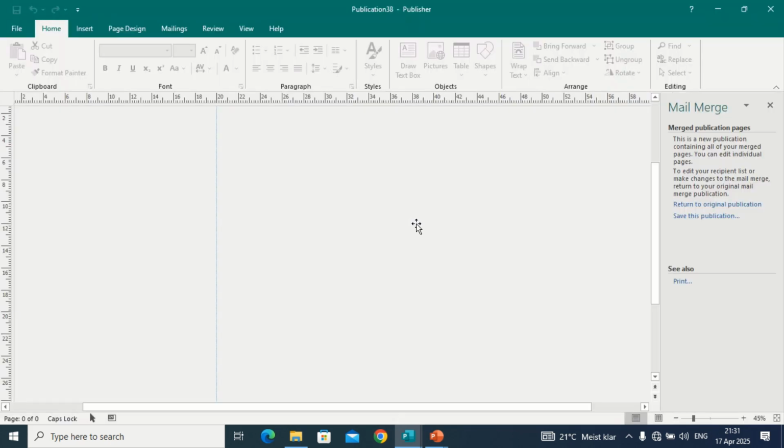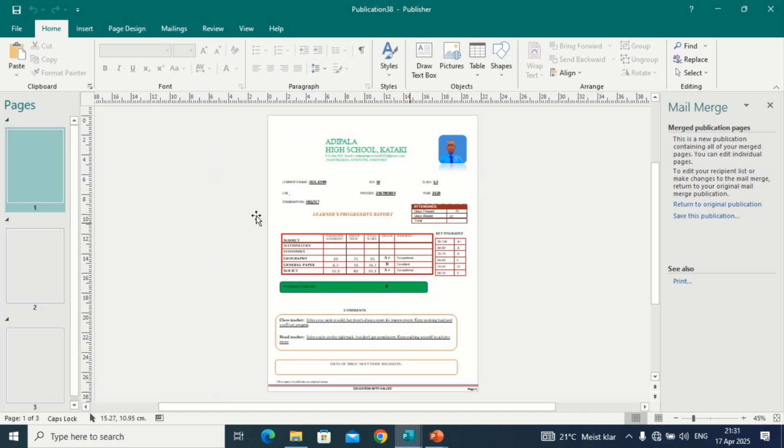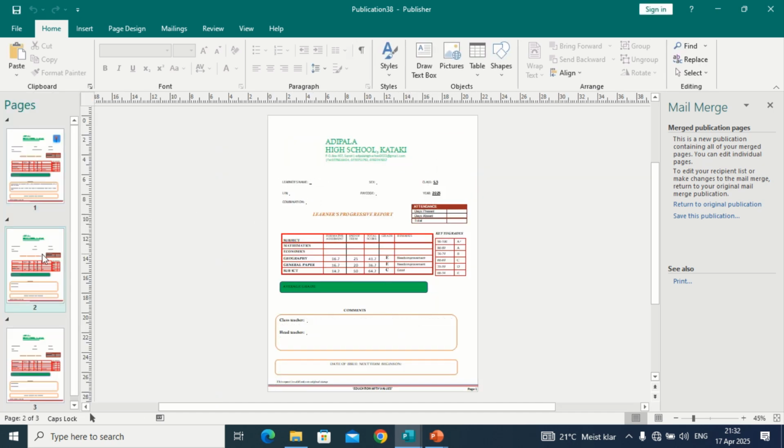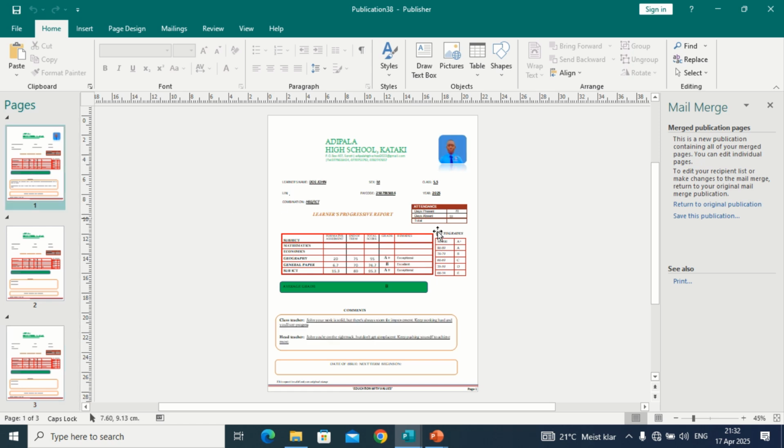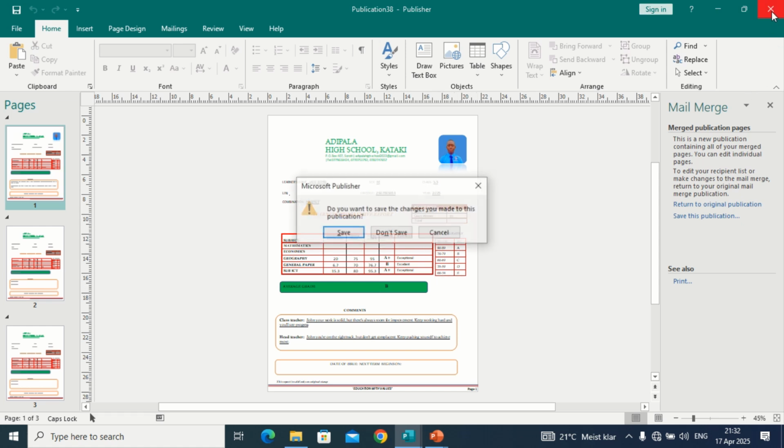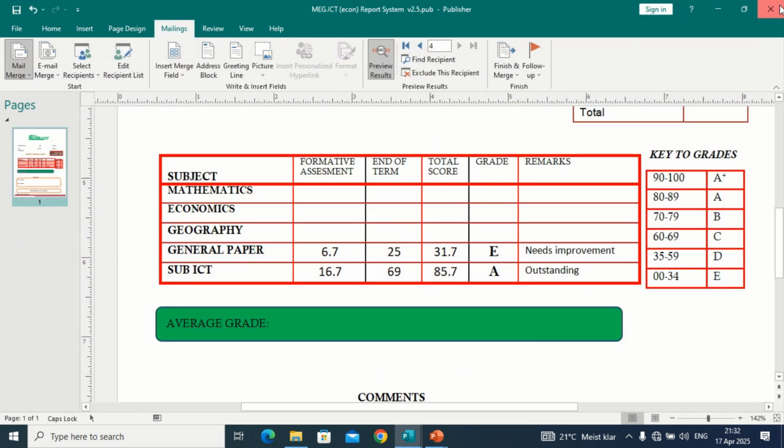The report cards will be ready for the 3 students that you selected. If you select 1, you shall have 1. If you select 10, you'll have 10. Any number you select is the number of report cards that shall be formed. So from this point, you can print or save as a PDF. I don't save here because I don't need it.